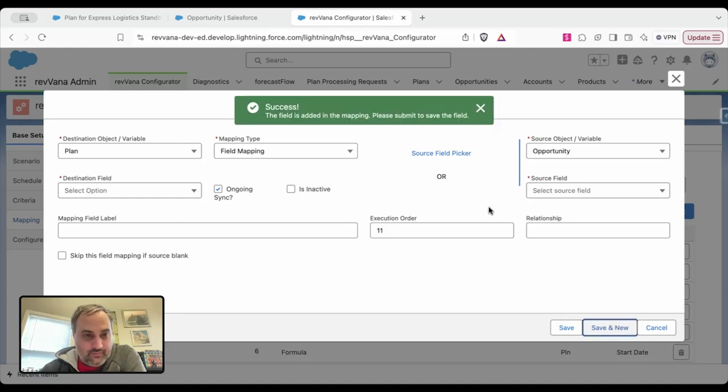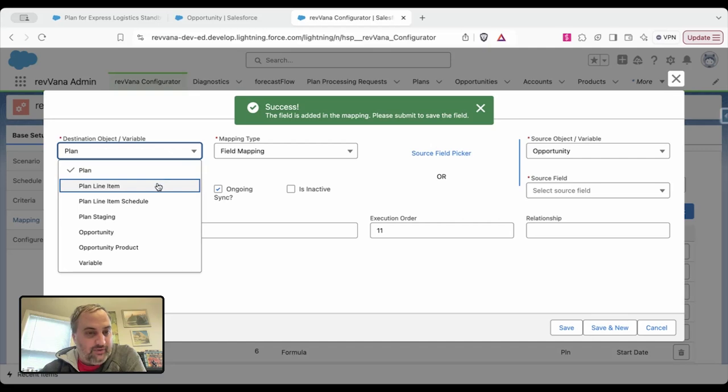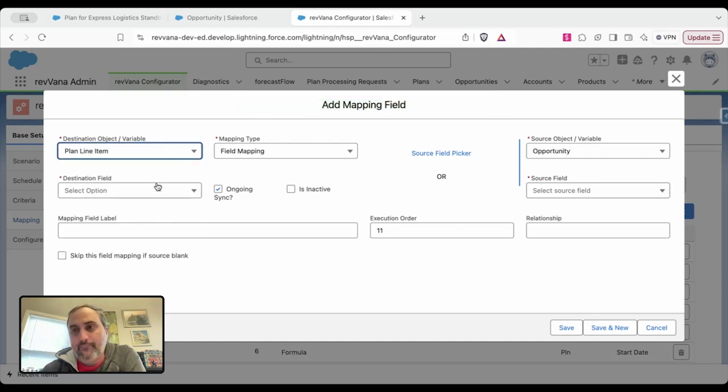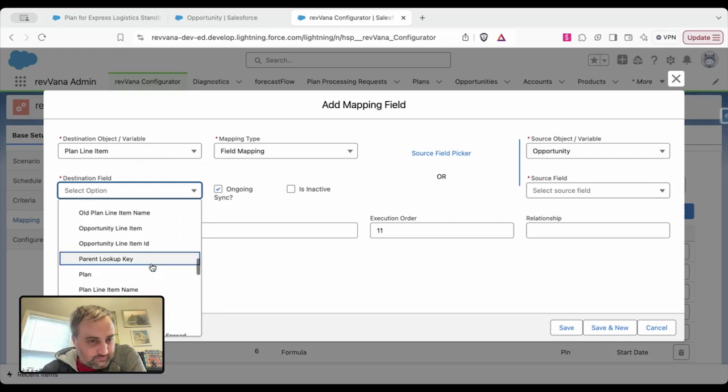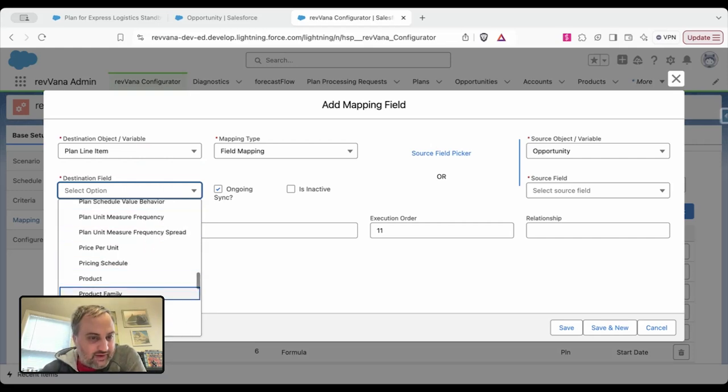Save and new. The next thing that I want to do is map over the product family from the opportunity product to the plan line item. So I'm picking my destination again, plan line item, and product family. Product family is a field that I had to add to the plan line item. It's not part of our managed package. This is the first one where it's a custom field.